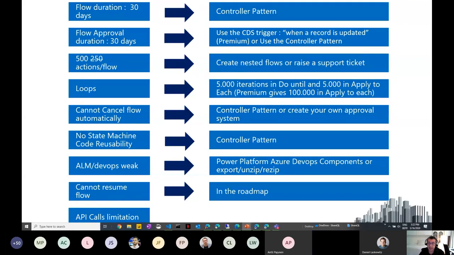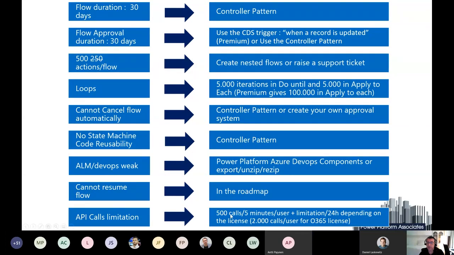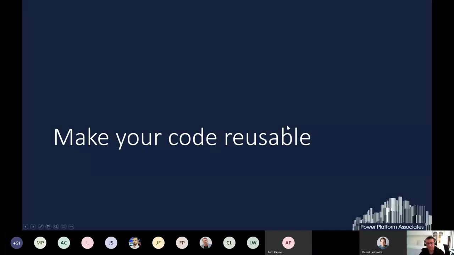There is a limitation in the number of actions that a flow can do. We call that API call limitation. You don't get errors, the flow is just throttled, and the limitation is 500 calls per 5 minutes per user, and also a limitation per 24 hours, which depends on the license: 2,000 for the Office 365 license and more if you have a premium. So these are important to know if you create an enterprise application.